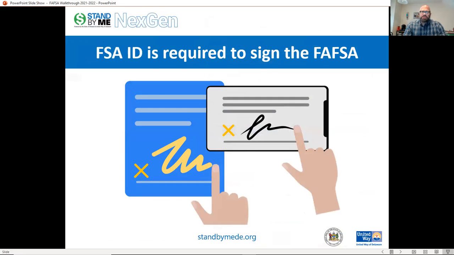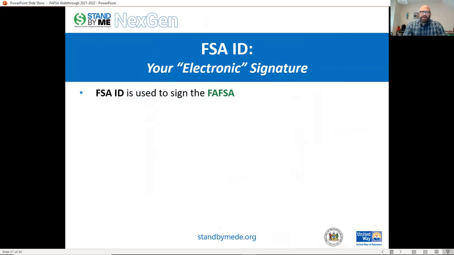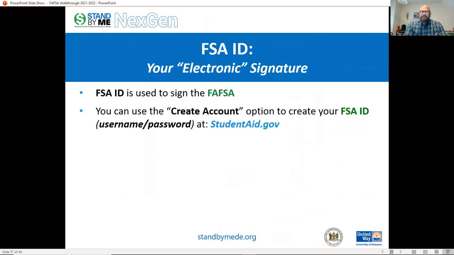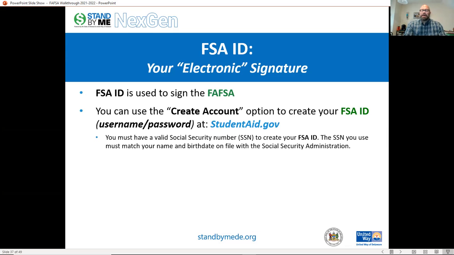I've kind of talked about this a little bit, but let's recap real quick about the FSA ID. Again, it's an electronic signature. It's used to sign the FAFSA by the parent and the student, but the student also uses it to log in to the FAFSA. Now, there's several options, again, for you to create this. You can do it at studentaid.gov, but you can also do it right from the FAFSA. There are multiple opportunities to create an FSA ID leading into the FAFSA and within the FAFSA itself.